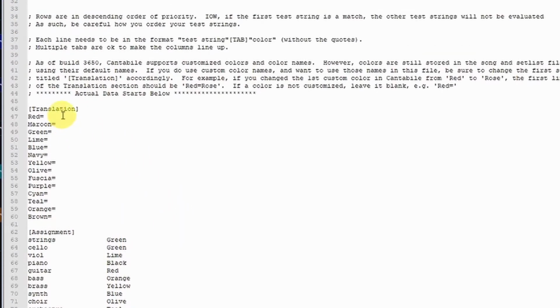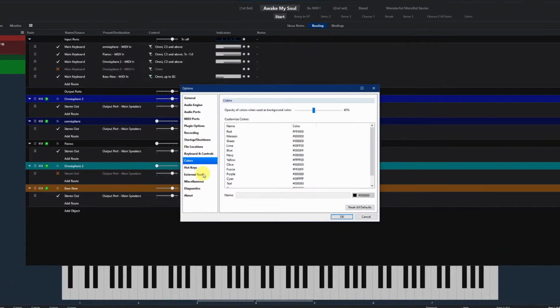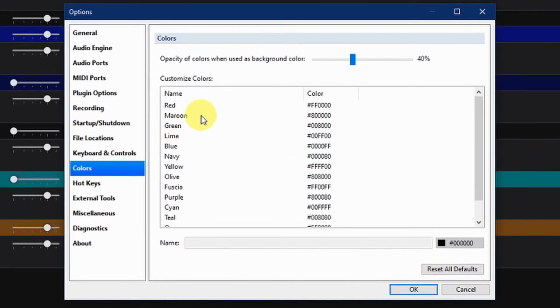Now, this translation section, you really only need to use if you are using custom colors in Cantabile. And this gets a little bit confusing, but as of build 3650, Cantabile has support for customized colors, and that's what this little window here was. So if you're not familiar with this, you can actually use different colors than the default colors. You're still limited to the 14 colors, I believe it is, that Cantabile gives you, but you can change these colors. So I could go red.